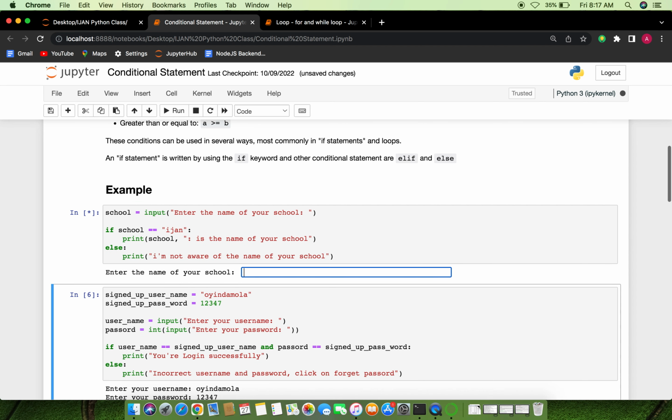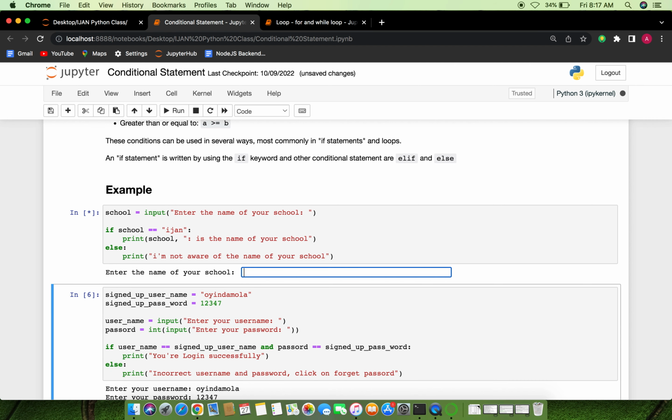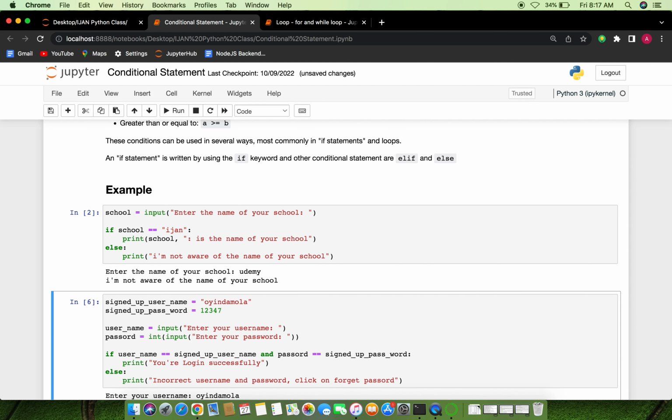So if I run this cell now, it's asking me to enter the name of your school. If I put in IJAN now, it's telling me that IJAN is the name of your school. You can see the results here. And if I use another name, if I type Udemy, it will tell me that I'm not aware of this name.